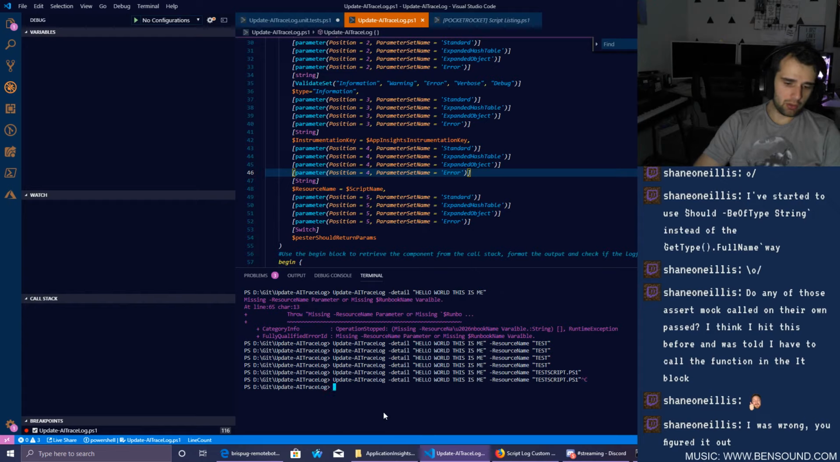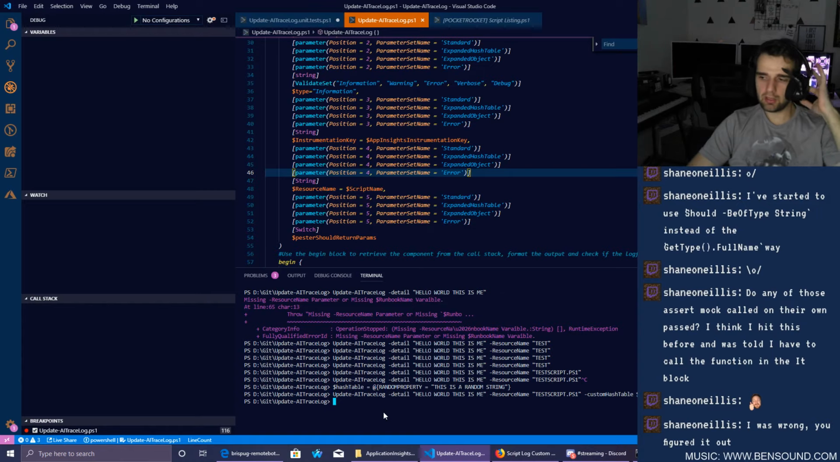What we're going to do is create a hash table. I'm just going to call this I'm a hasher. We're just going to call it random property. This is a random string, like so. And then we should actually be able to include the custom hash table. Pass that one in there. So we'll do that. The next one after that is we want to be able to pass a custom object.